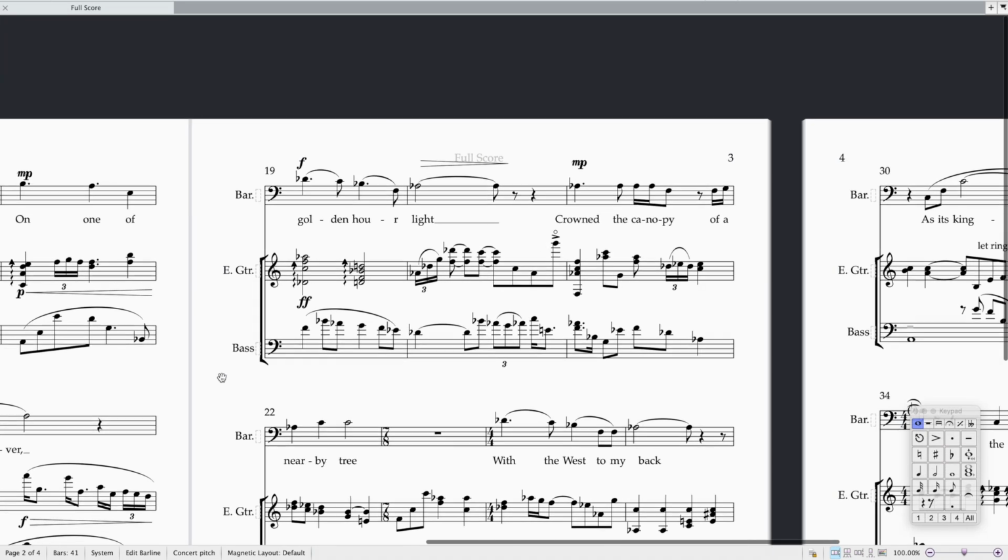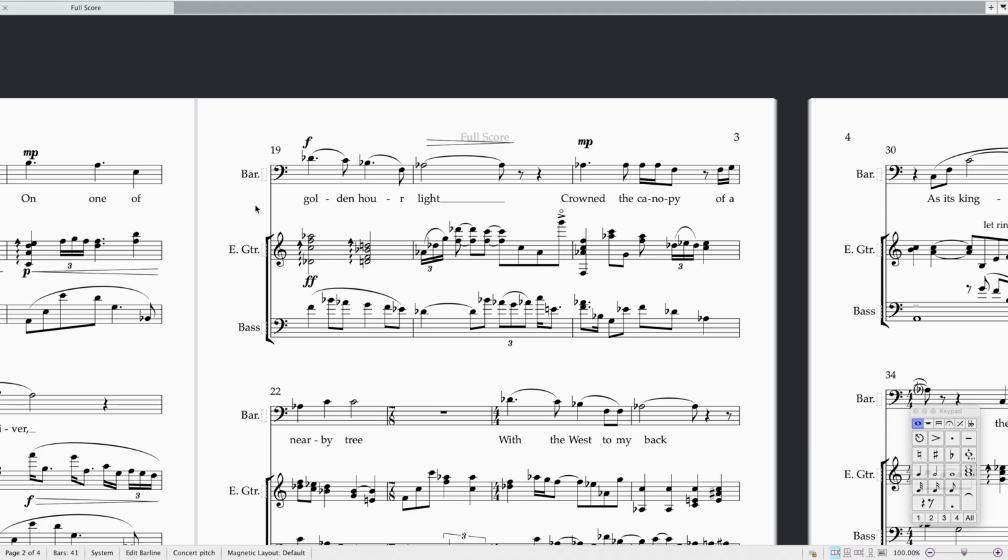For case in point, right here, golden hour light, da da da da da, golden hour light. That's exactly what I did for golden hour light right here, and that is just such a beautiful moment. That led me to the harmony over here. All of this stuff just gives you more and more fodder for ideas.